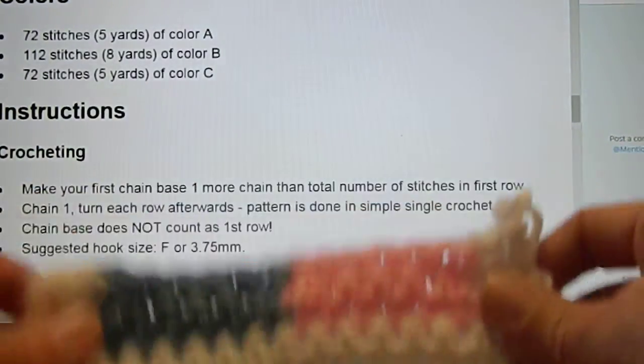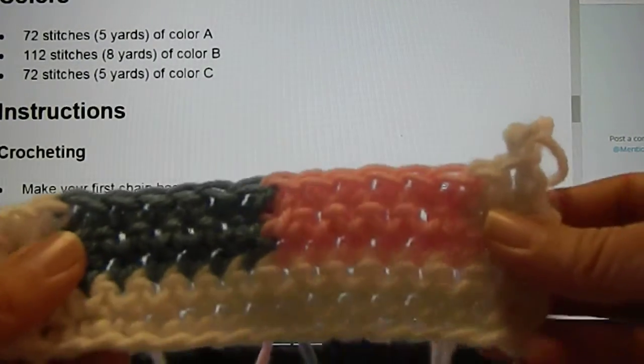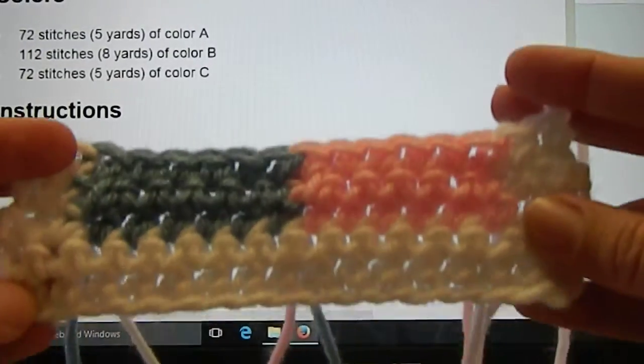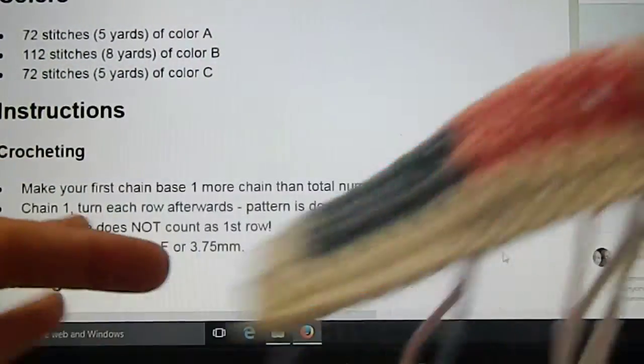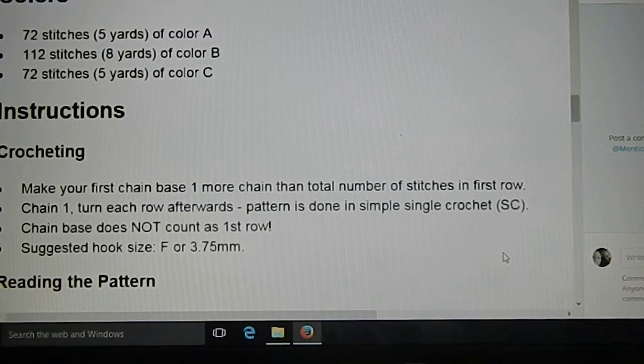So that is the purpose of a chain one in single crochet. This pertains only to these patterns that Linda provides here. So you definitely want that chain one, but do not count it as anything except a bump up to the next row. That's it. The suggested hook size is an F, or a 3.75 millimeter. That is, of course, just a suggestion.